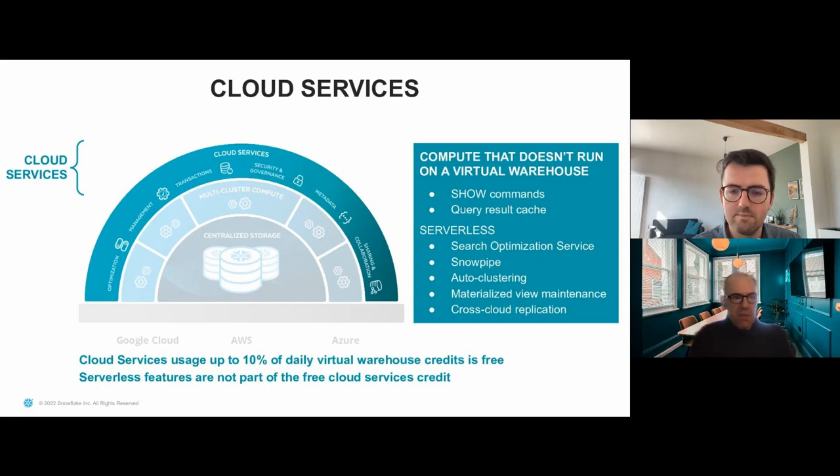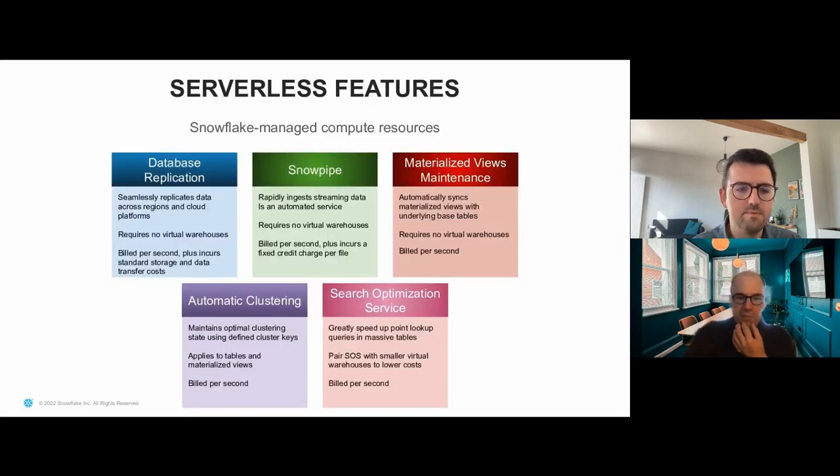Examples of some of the things that we do here are authentication, infrastructure management, metadata management, access control. And it should be said that some of our longtime customers know that these cloud services used to be completely free. However, as we've added more capabilities and more functionality into this, we have started charging for them. But typically, for the vast majority of our customers, the cloud services layer constitutes only about 10% of the usage, which is nice because we provide 10% of your overall bill free within cloud services. So generally speaking, unless you're taking advantage of some of these advanced new features that we've added, there will be no difference to your bill that you would have seen otherwise.